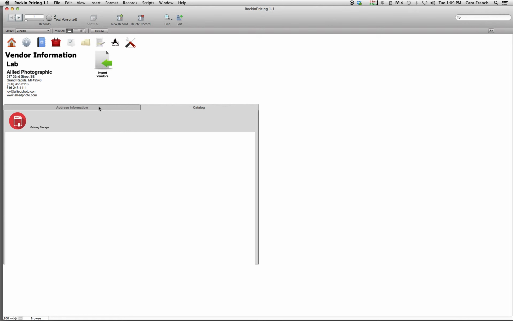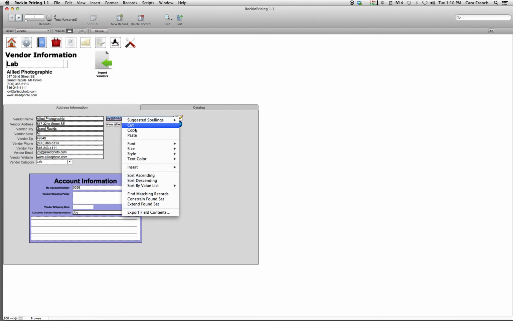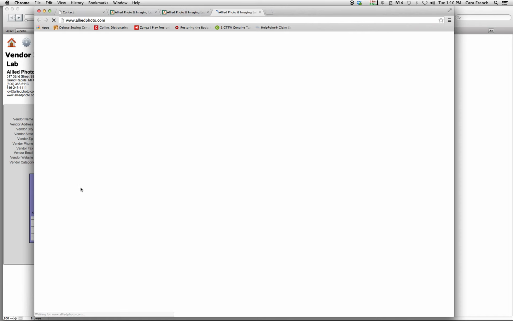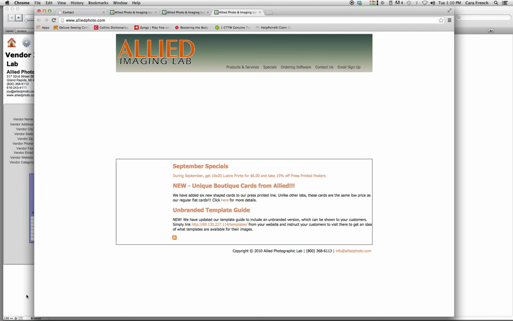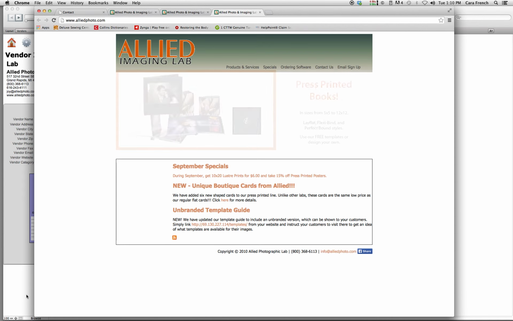Vendor information is basically address information, website information, their email, all sorts of that stuff. If you have their email address and you need to email them, you can always highlight it, copy it, and then paste it into your web email program. More than likely your web email program will remember it. The alliedphoto.com, you can click on and it'll go to their website, so you can also contact them or have whatever sort of interaction with them that you need there.